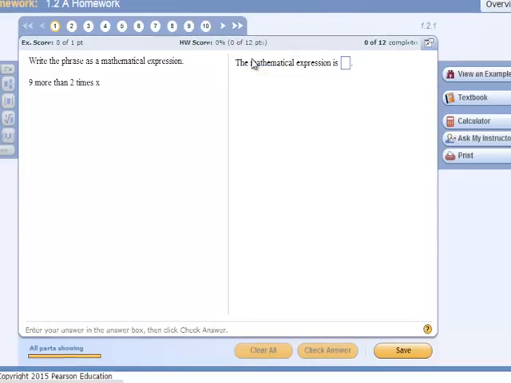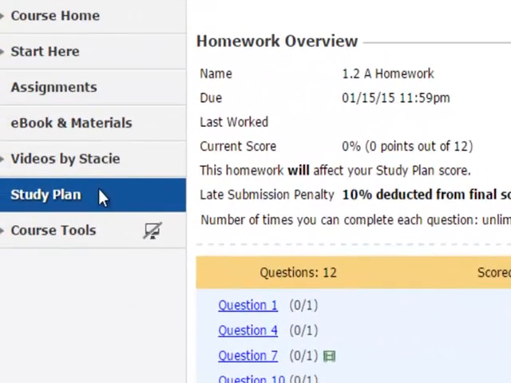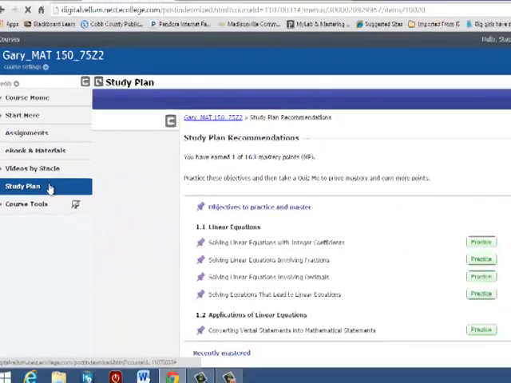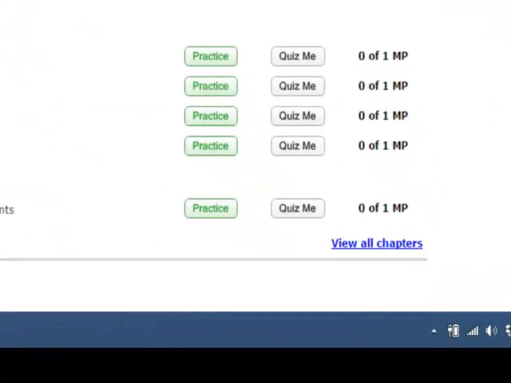Now I'm going to leave this page. The next thing I want to point out to you is the study plan. The study plan is a great tool and resource for you all, because here you can practice as many problems as you want to. It has no effect on your grade at all.